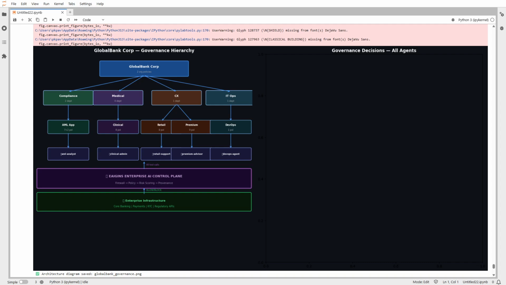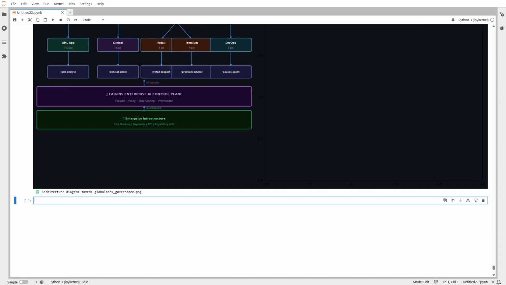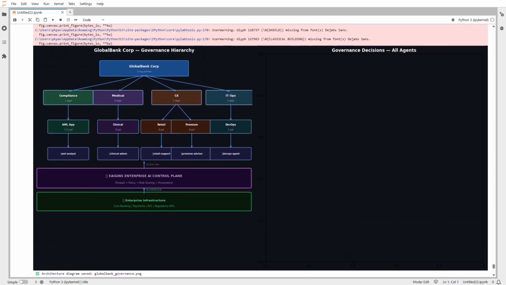And at last, we have all the tool calls. And here we have the enterprise infrastructure. So this is how the multi-tenancy framework of policies works, or rather how it's configured.